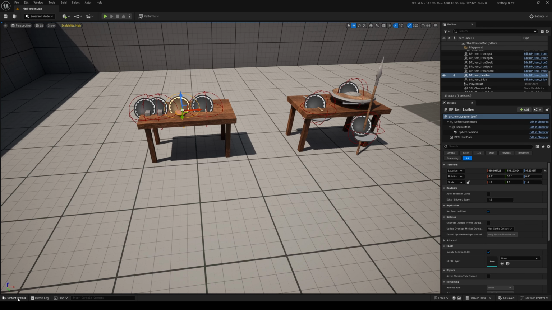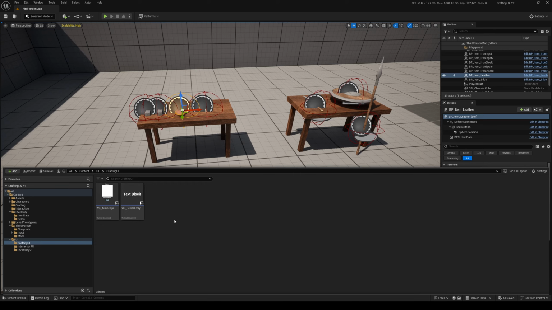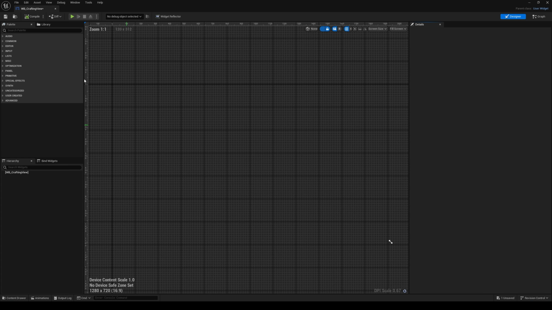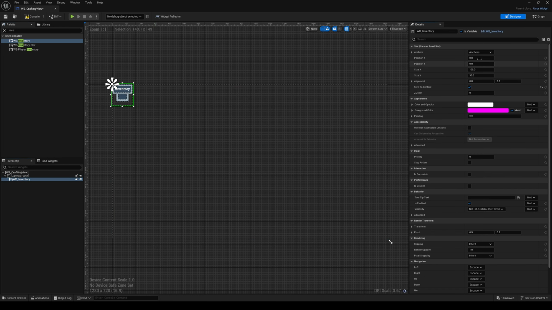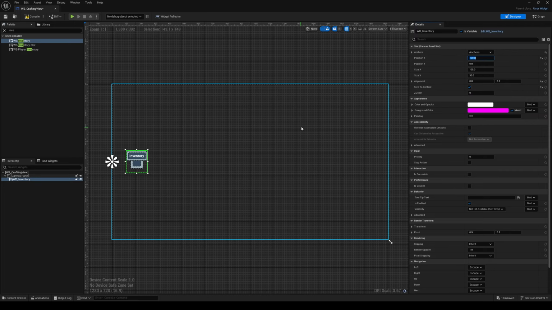Let's go ahead and open up the content drawer, the crafting UI, and we'll start by creating a widget for the crafting view, WB_CraftingView. Let's open that. Inside, we'll add in a canvas panel, and it's optional to add the inventory. I just want to see the items getting removed. So we'll add this in. Size to content, 100 on the X, and I'll move it on the left-hand side. Put this in again. And there we go.